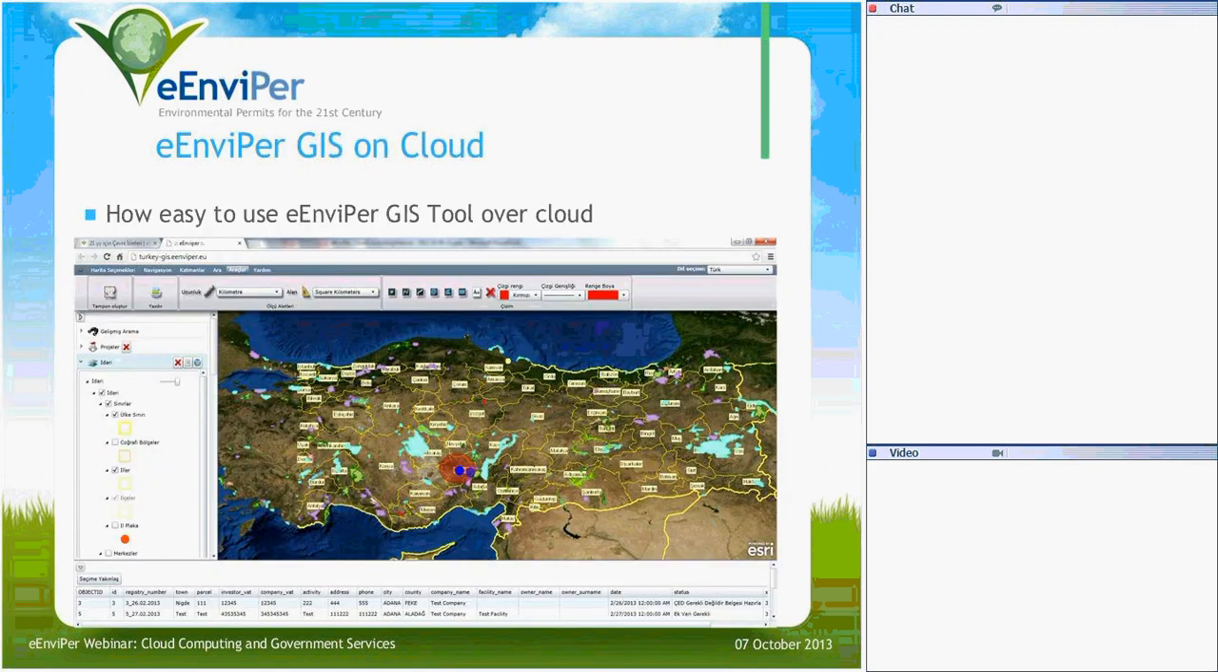On the left side, in the browser, I would like to show you how you can use the Flex.js capabilities in the cloud very easily. How to use the Flex.js environment or cloud technologies using eEnviPer Cloud. There's my desktop. Let's see how easy. Yes. Cloud.